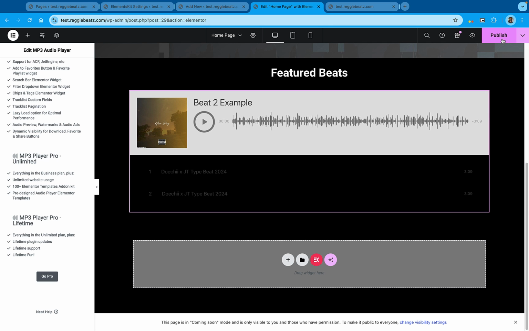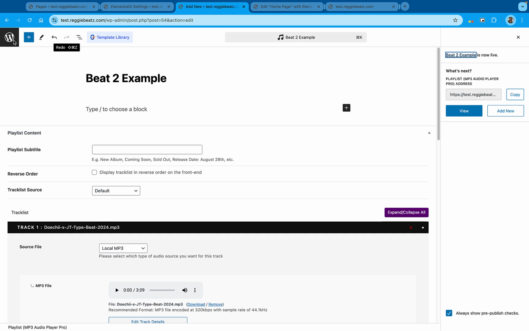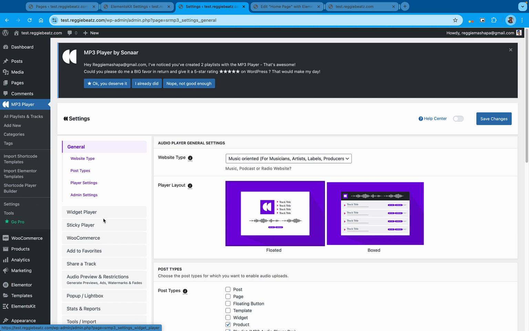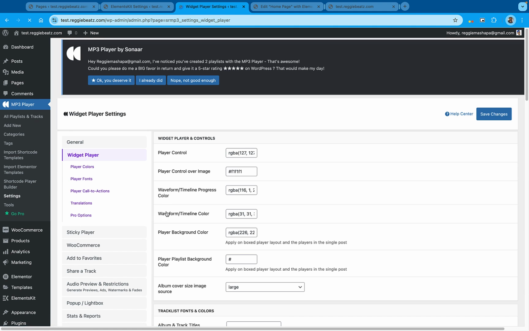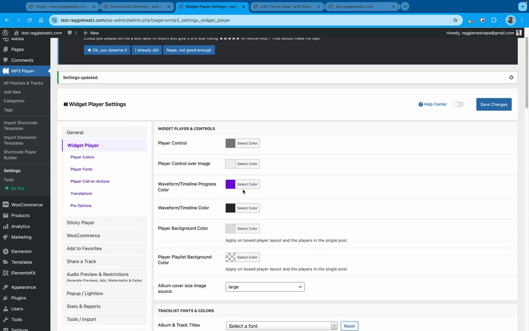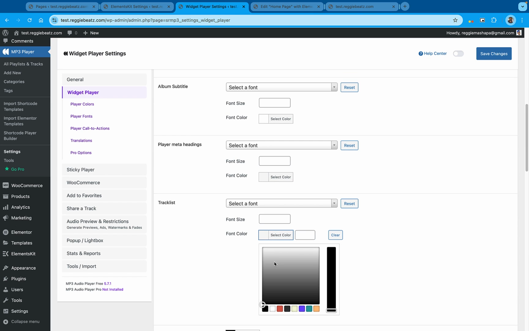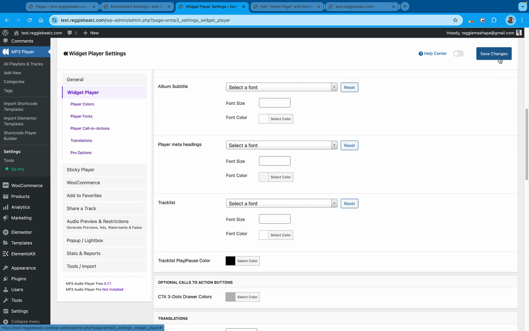Just click on publish. Then we're gonna go back to our dashboard. Just click on the W so we can get there quicker. Then you go to MP3 Player Pro, I mean the MP3 player right here. Then you go to settings. Okay, widget player. Oh, track list, yes, let's make track list white. Then click on save.